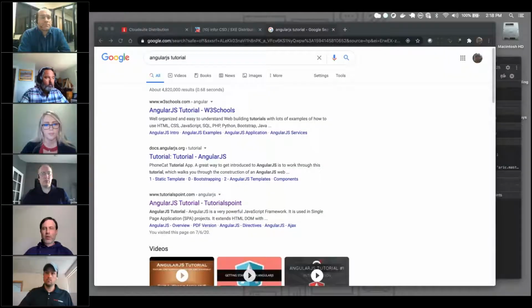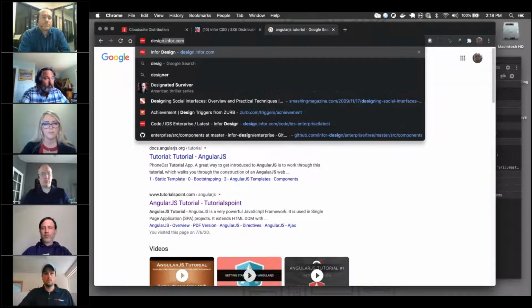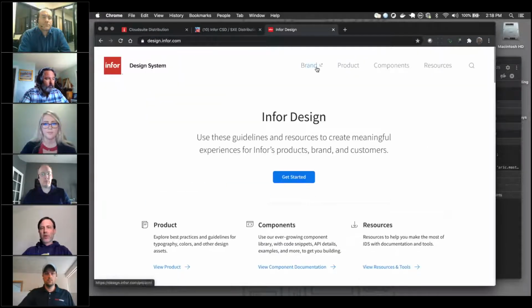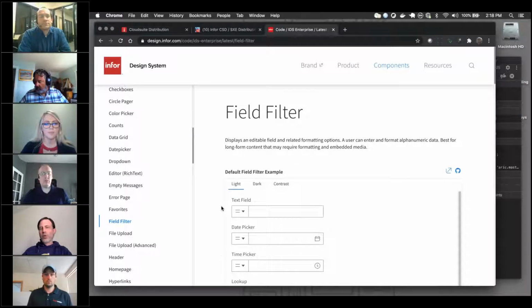Do you have standard Infor styling to ensure the interface continues to look professional? Right, so we use the Hook and Loop designed controls, and they were actually open sourced a little while ago, I believe about a year ago. So if you want to create your own websites or applications that style and look like Cloud Suite Distribution SX.e, you can go to design.infor.com and access our components. When you're doing extensibility, you don't necessarily need this, but if you want to write your own application, we open source this.